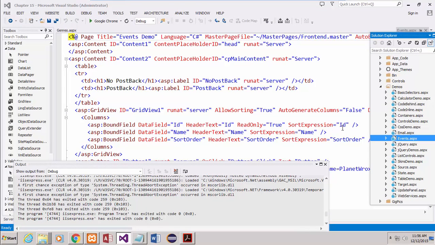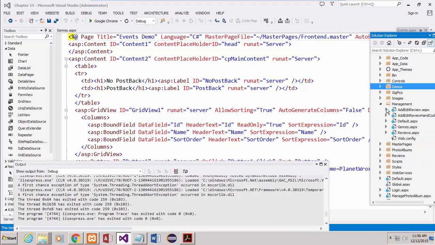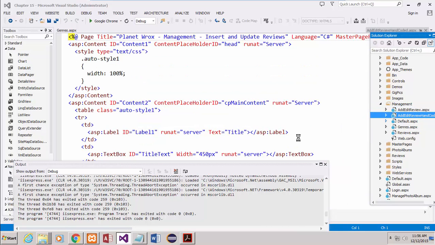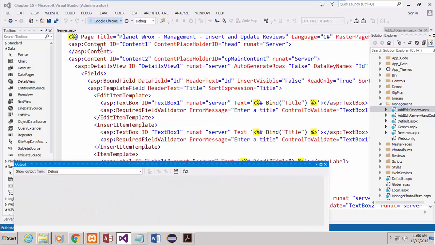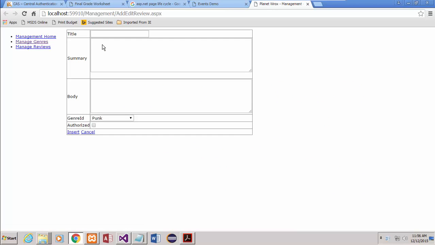Stop the run here. I believe that is back. There it is, add edit review. Here's hand coded. So let's look at both of them. So here's add edit review. This is the one that we built, or the author built several chapters back. Okay, there's the add edit review.